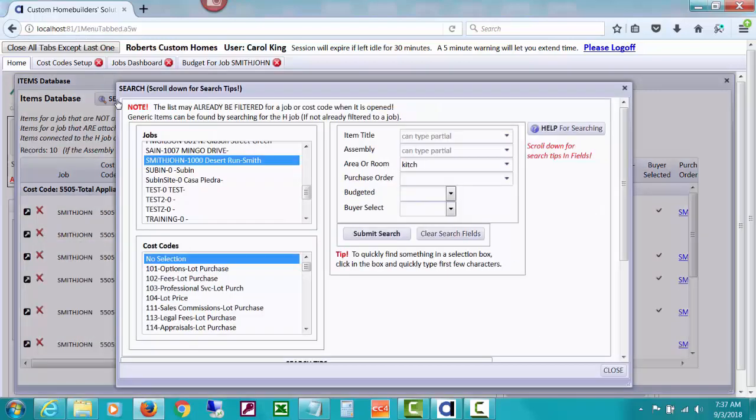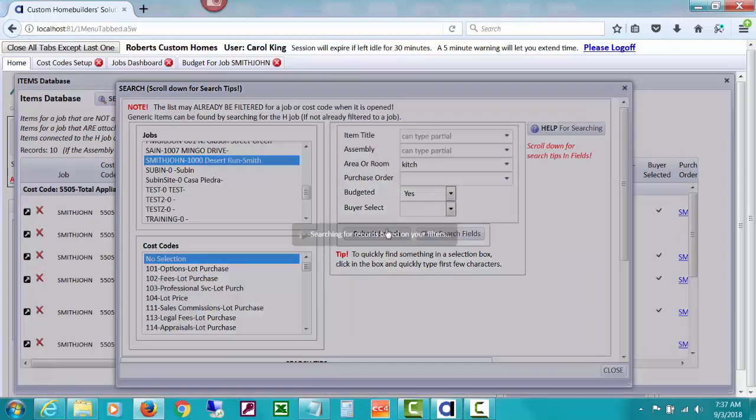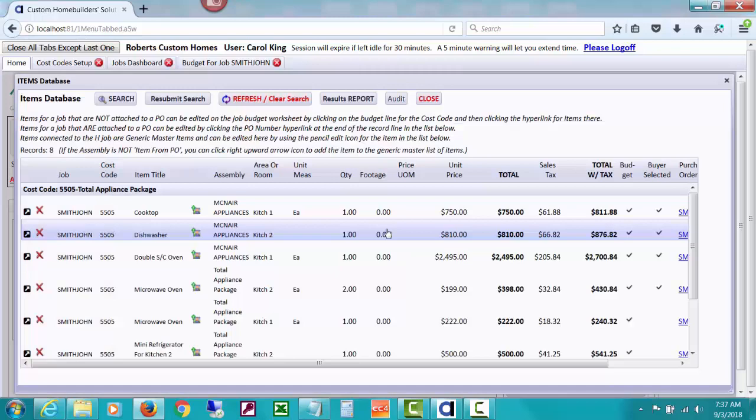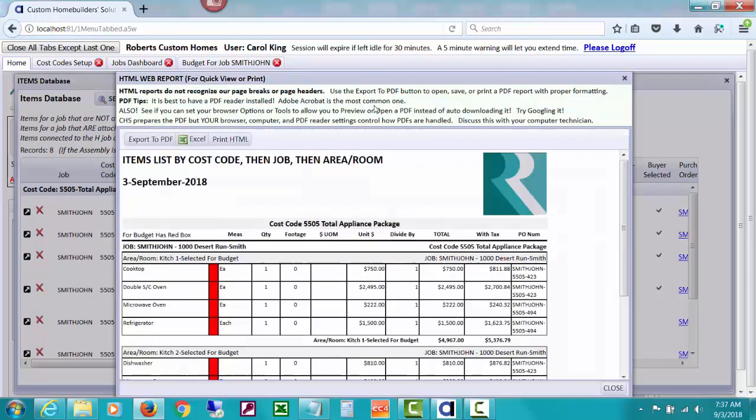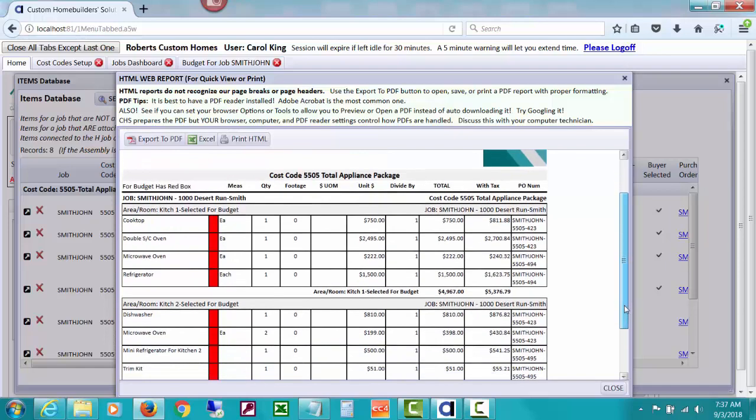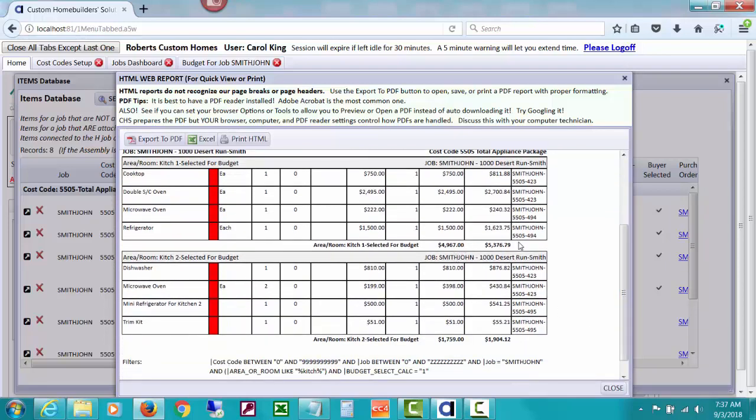If I do a search, I can say budgeted yes, and just get the ones that are budgeted so that I take a look at those. And then I could get a results report of whatever I searched for. So this one will be all ones that have Kitch 1. You can see that here. And every one of these will have a red block, meaning they are budgeted, and you'll get totals for the budget. You'll see Kitch 1 subtotaled here and Kitch 2 subtotaled here.